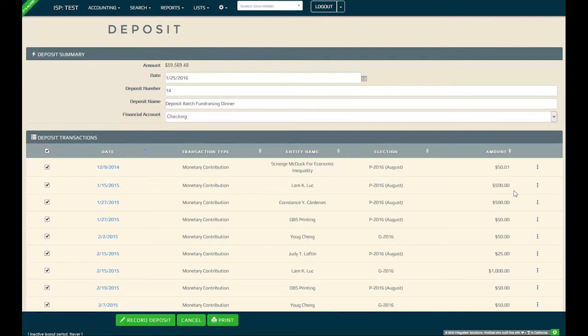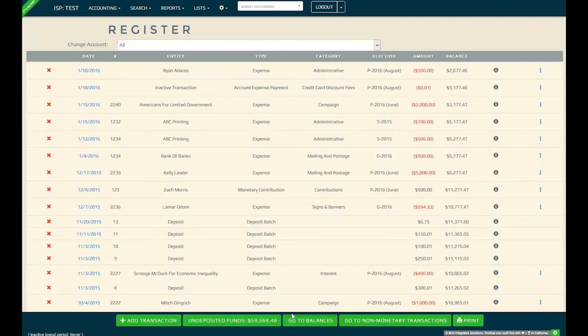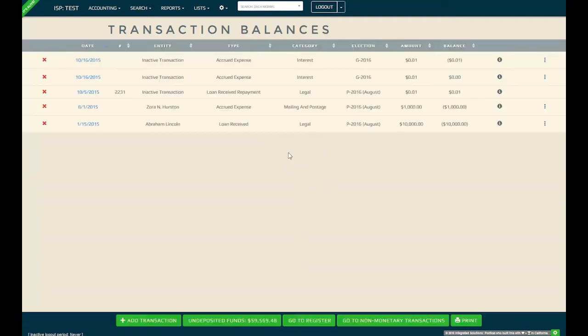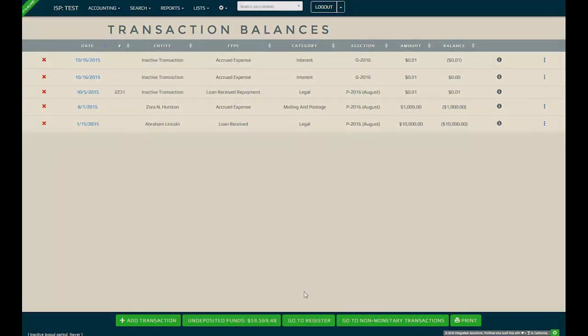Now let's go take a look at transaction balances. This is where you can add repayments for loans or repayments for accrued expenses. This is a handy, easy way to handle accrued expenses and other types of transactions that are a little more complex. You can see the type of transaction it is and then click the hot dog menu where you can go to the record, add a repayment or a balance reduction, and you can see the change history.